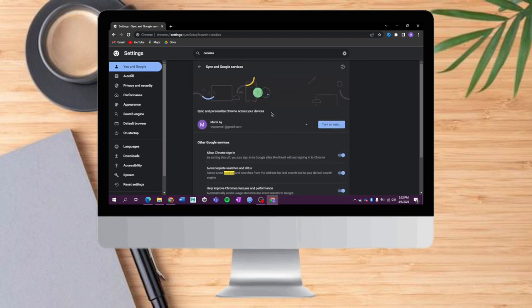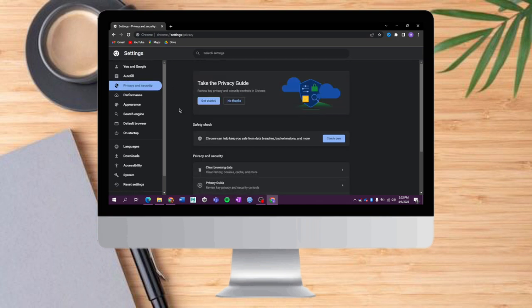So it really depends on what you do, but heading over to the cookies and Privacy and security is the best way to go. So that's it.